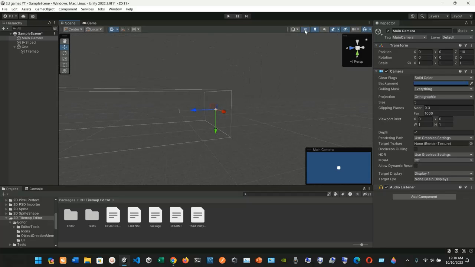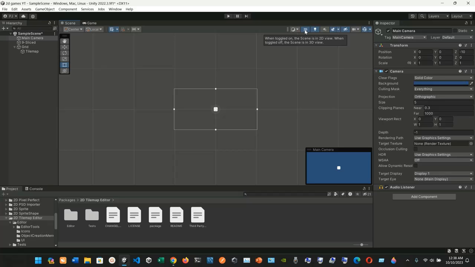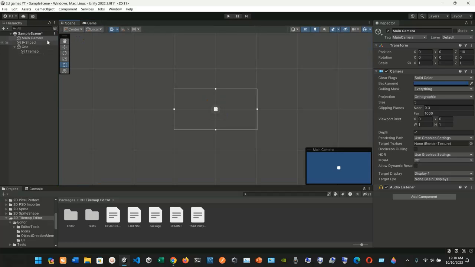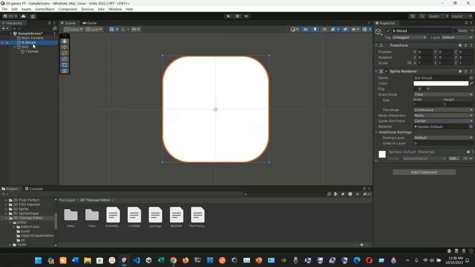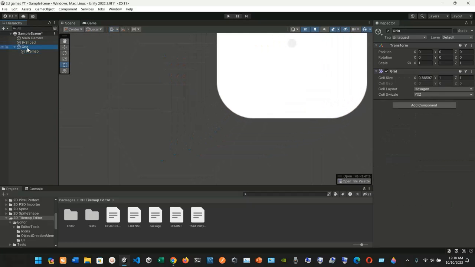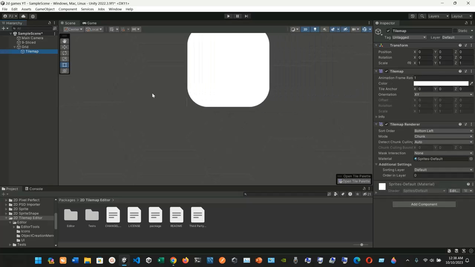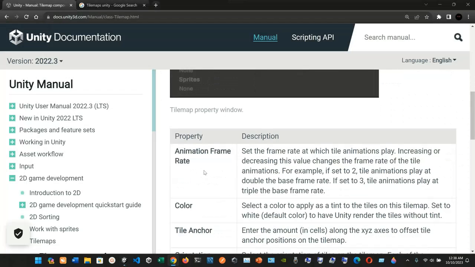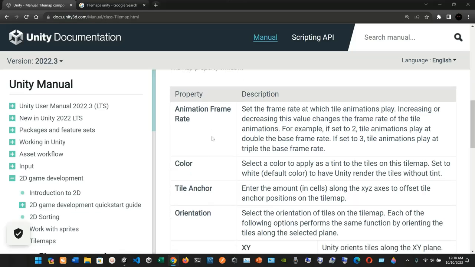Okay, so let's move it back to 2D. So let me see. So we have only the tile map. No, we have the 9 slices that are appearing here. Now let's go to the grid, and we are going to have the tile map here. Okay, so now we have the Tilemap property window.